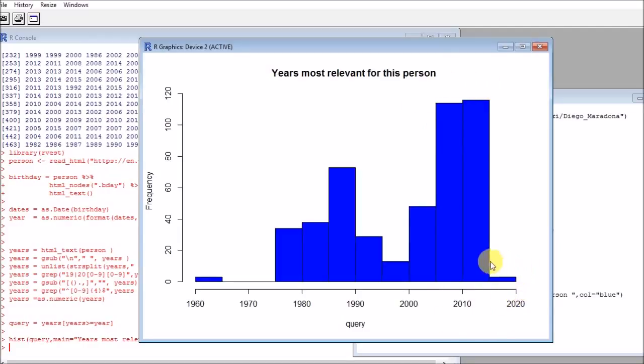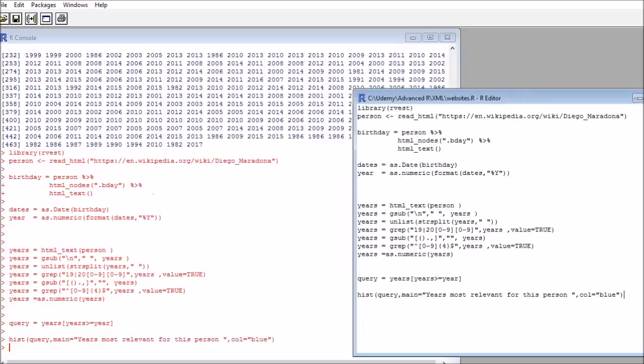Bear in mind that this last thing that we are seeing here in the histogram is just random noise. That's because we got very few observations for 2016 and 17, and that's why the histogram is creating this extra thing over here. We could of course correct this and do a much nicer histogram.